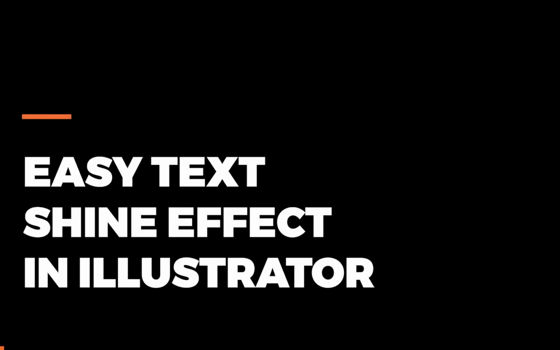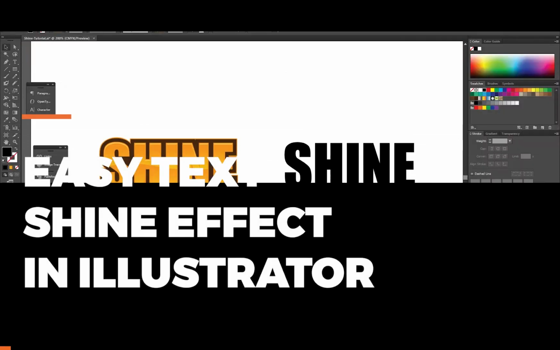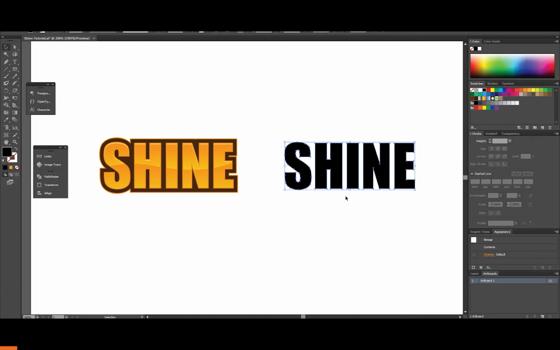Here's how we create text shine effects on Illustrator. So let's start with a base text. We're using this one as an example. It's the same as the first one you saw. Let's add in the background by duplicating this.